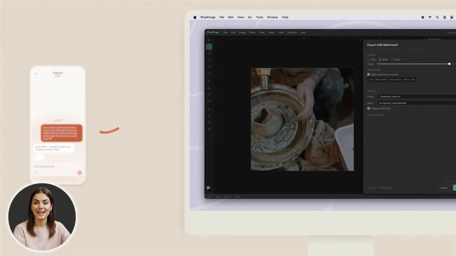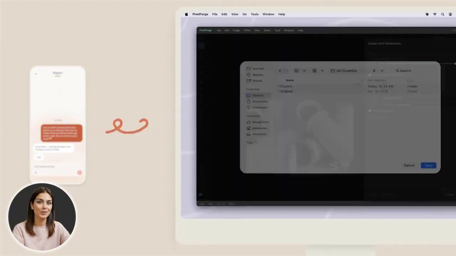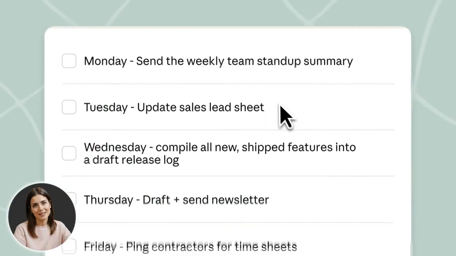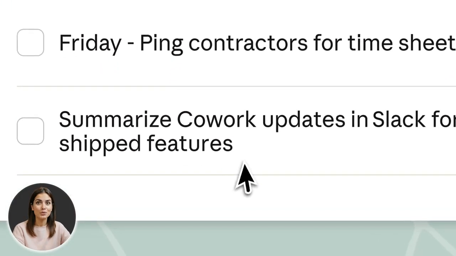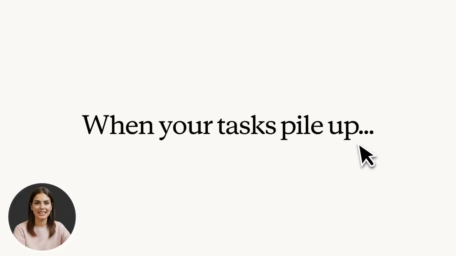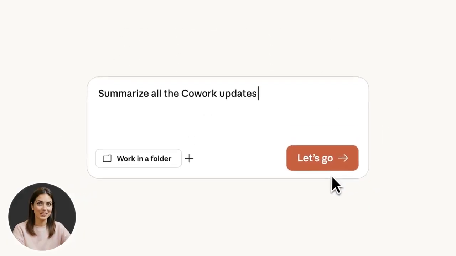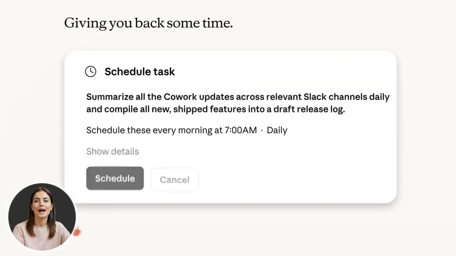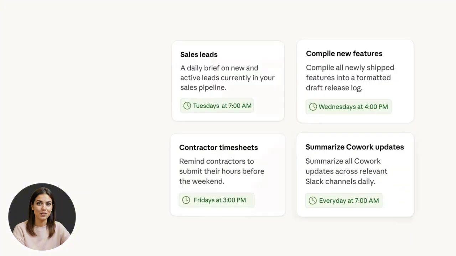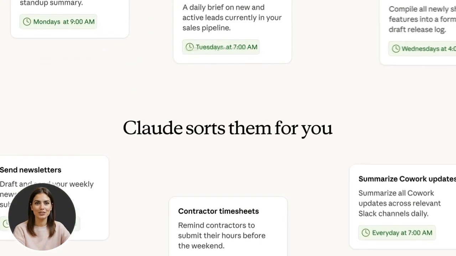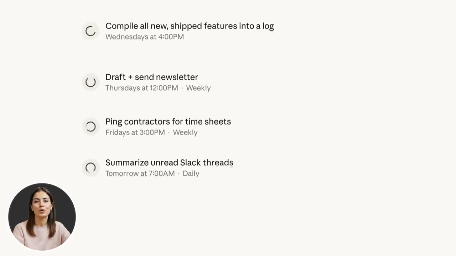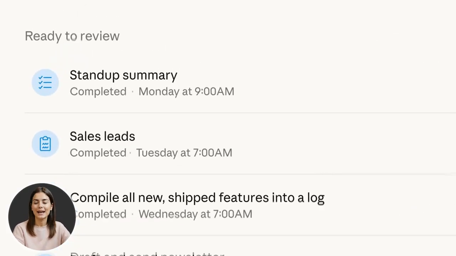The more context it has, the better the work. Now here's the part I really want you to pay attention to: scheduled tasks. This is what takes computer use from impressive to genuinely useful on a daily basis. You describe a recurring task once, set a cadence, and Claude runs it automatically. Hourly, daily, weekly, weekdays only, or on demand. Scheduled tasks are available for all paid plans: Pro, Max, Team, and Enterprise.